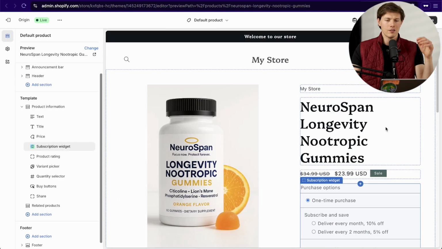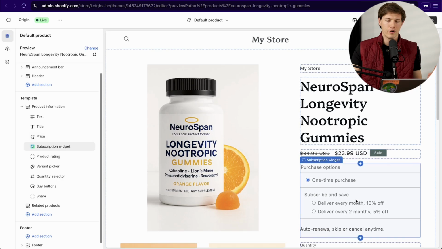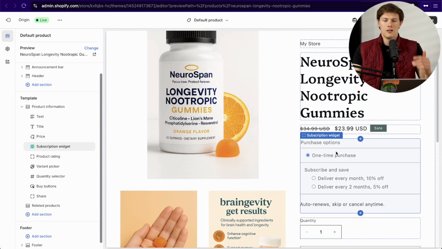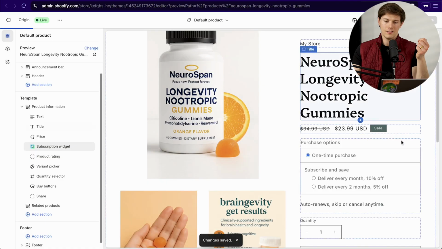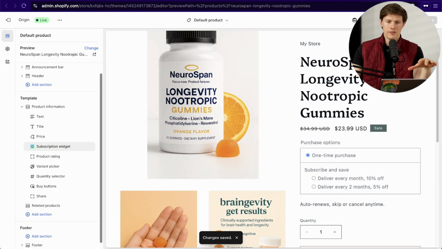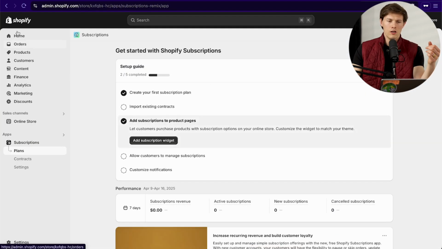And there we go. So now people can see the product and the price. And then right here, before they even add it to their cart, do they want a one-time purchase, or do they want to save 10% or 5% by doing those auto renews there? So I'm going to save that. I think that looks pretty good. And I can close out of this tab, going back to where we were in the panel for subscriptions.